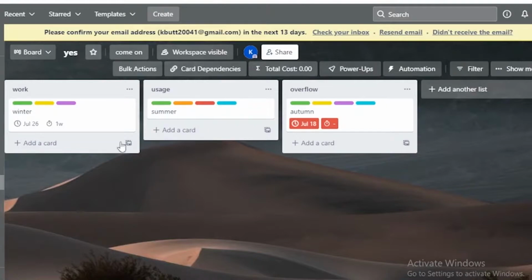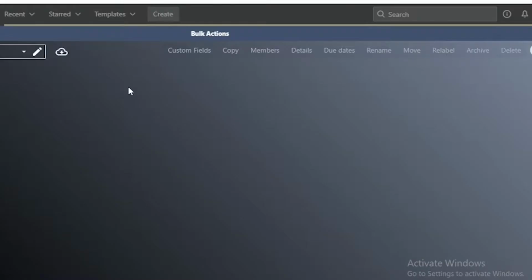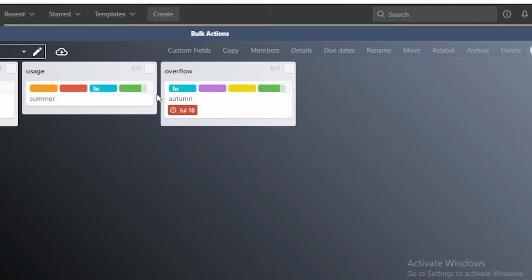So, let's say that I need to change these three cards in three different lists and I need to change their labels. For example, I want to change this one, the second one and the third one. I'm not going to waste a lot of time by clicking on each one of those cards. I'm just simply going to select Bulk Actions at the top of the screen over here. After selecting that, it's going to show me a slightly different view of the Trello board.